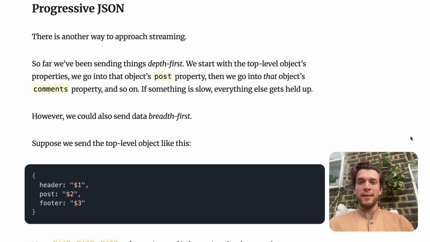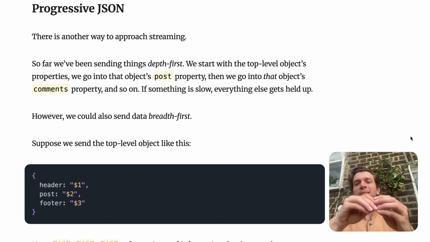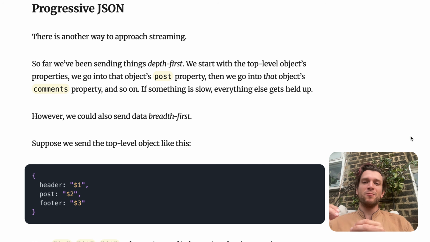There's actually another way to do streaming. The approach we've taken to streaming so far is that we stream depth first, which means that when the top level object has a property called post, we go into that property, and then if it has the comments property, we go into that property, and so we kind of send things as we traverse deeper into the hierarchy, and we send things off, and then if something is stuck, then the rest can't continue. But we could actually send the same information in a different way, in a breadth first way.